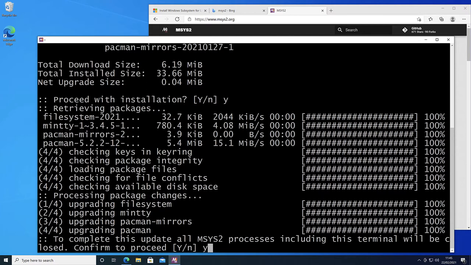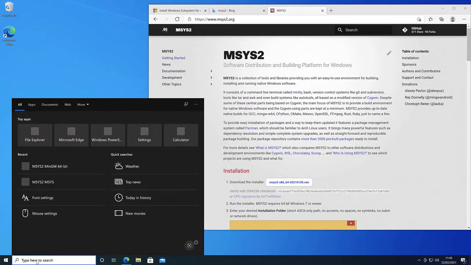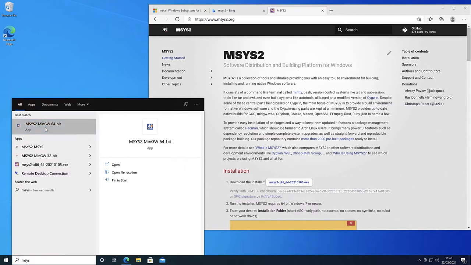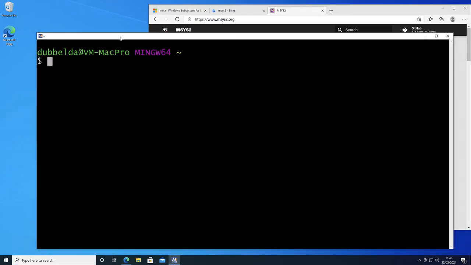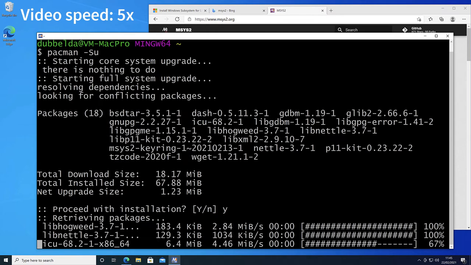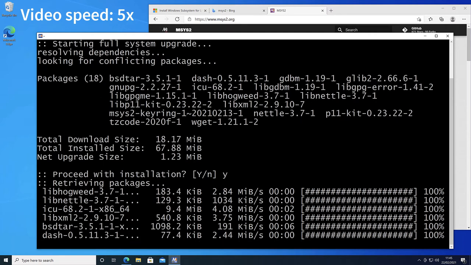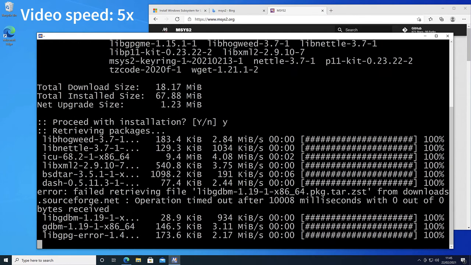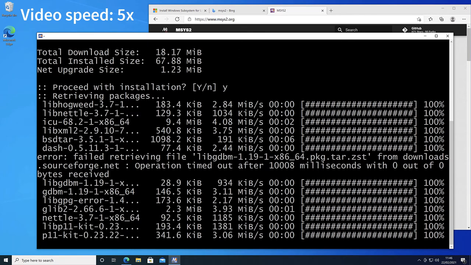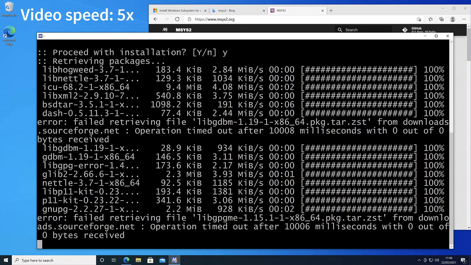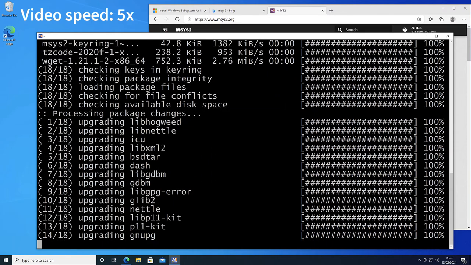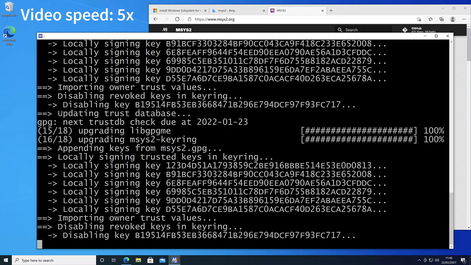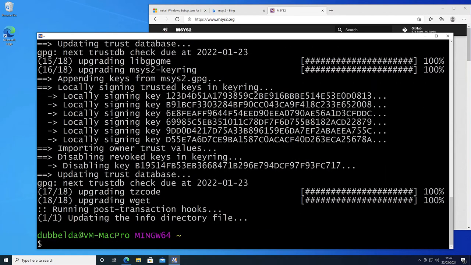It is now completed. We can choose Yes, Confirm to proceed. It will close the window and we have to open it again via the Start menu. The next step is to update all the packages. It has now updated the system and all the packages that were already installed.